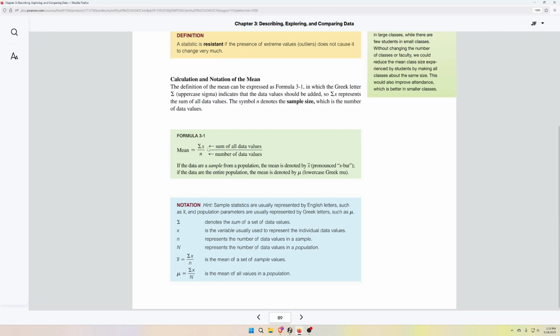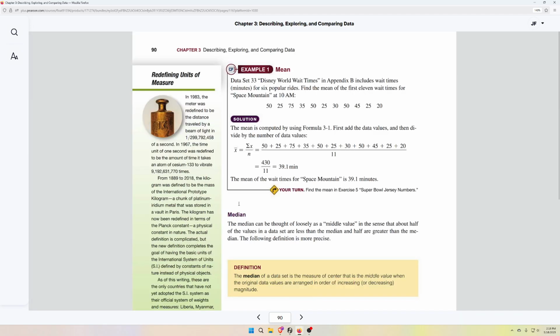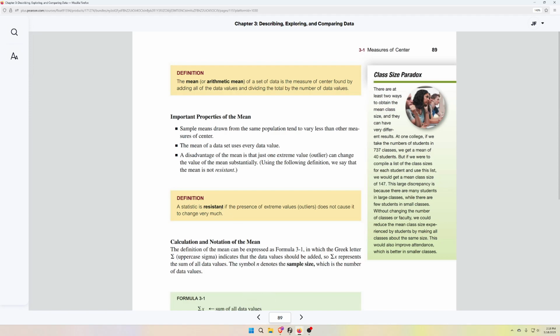And then how do you find it? Well, it's right here. They tell you the calculation and notation of the mean. So here's the formula, and here's what all the symbols mean, which, don't worry, I go over in my lecture notes. And then they always give you an example on how to do this, and they tell you exactly where it's coming from: Disney wait times. At the end of the example, they say, now it's your turn, find the mean in exercise 5 for Super Bowl jersey numbers. Now, remember, the key to studying math: definitions. Know the definition and understand how to apply it.